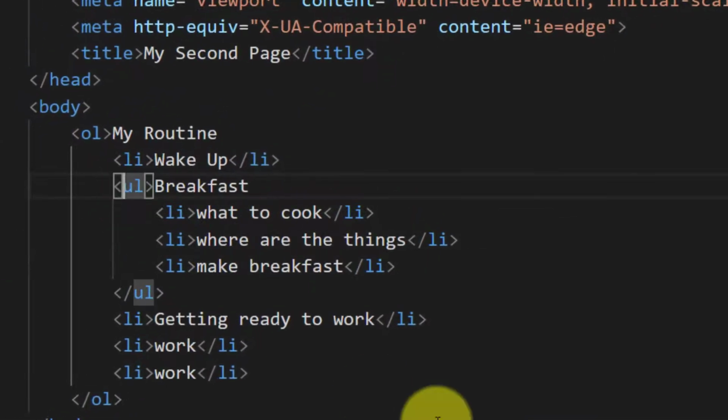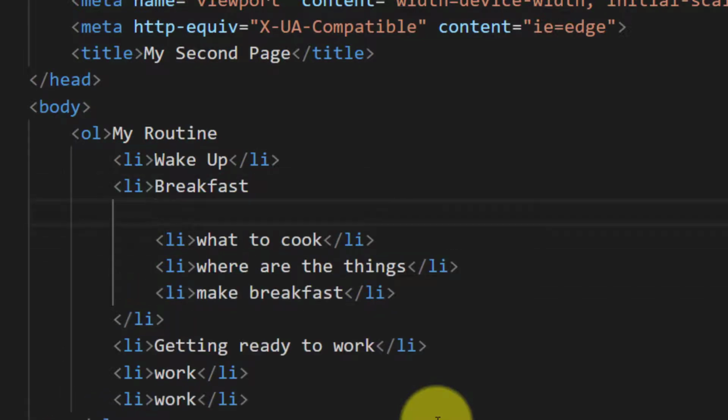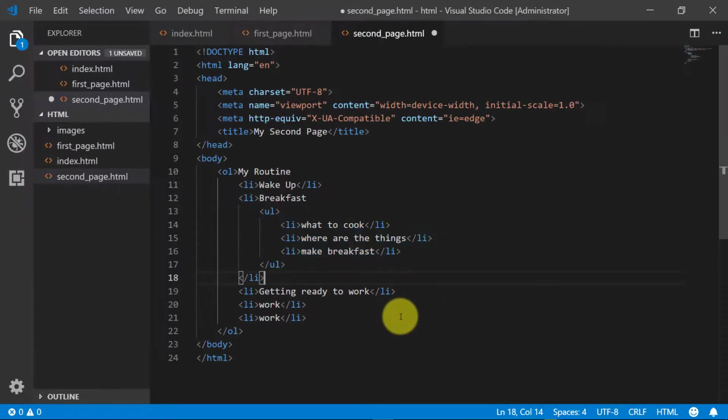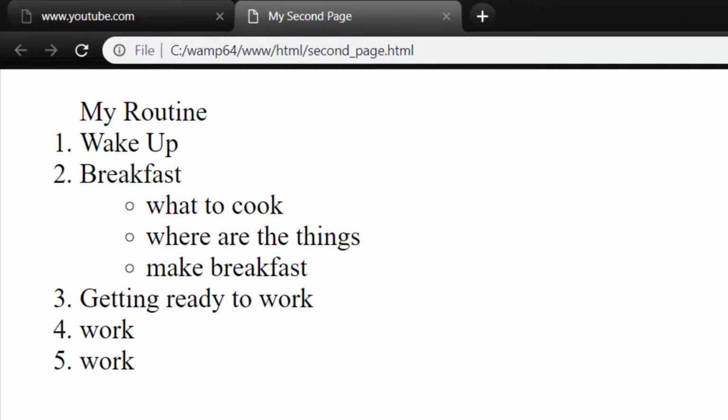Now let's include this breakfast in the list. We will use this list item and unordered list for these items. So here is the result. We can see that the breakfast is in number 2.